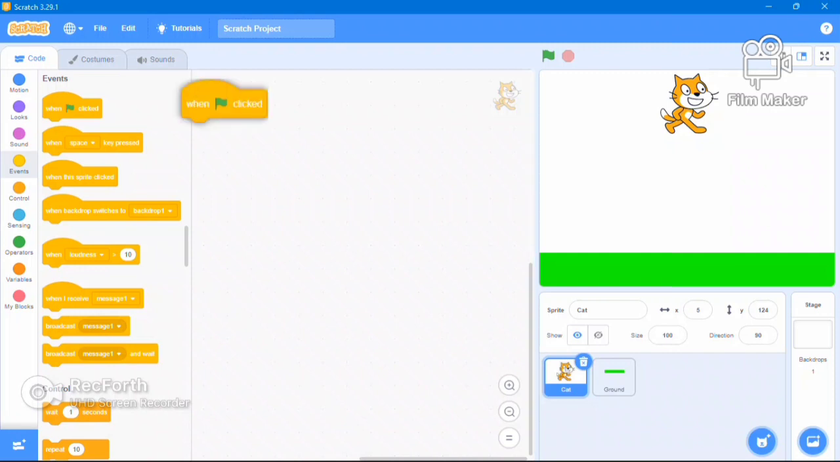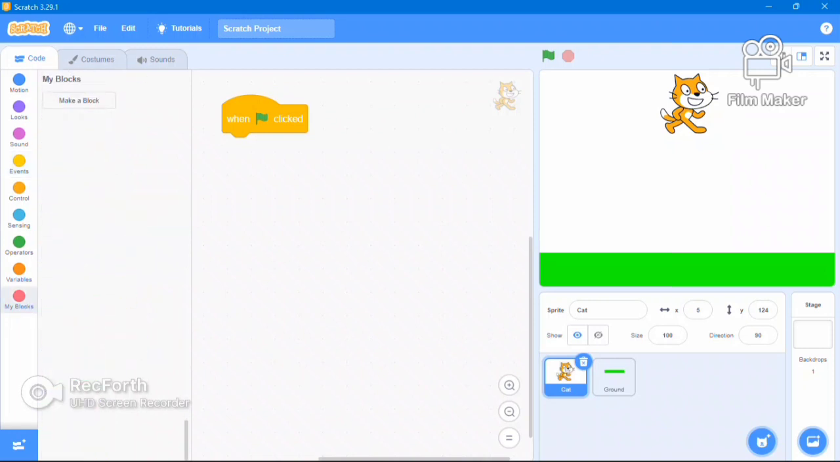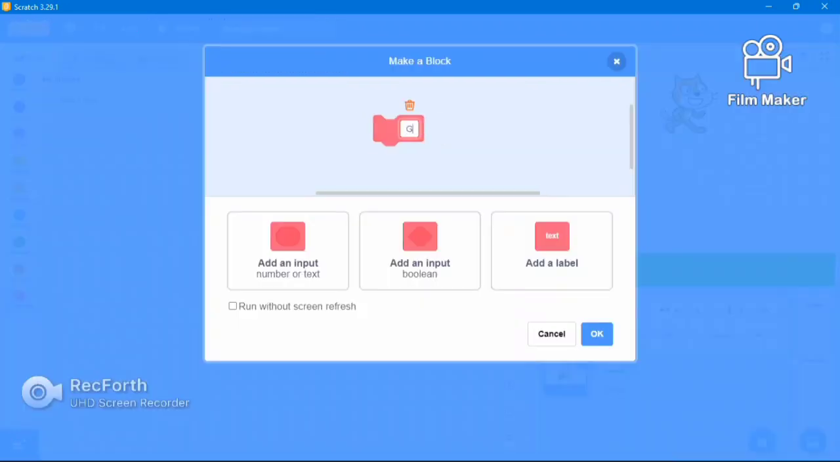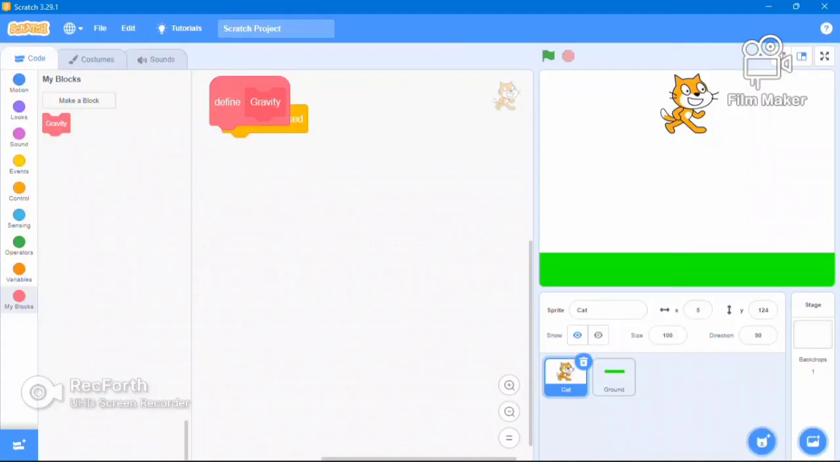To start, take any start block or event block. Here I'm taking "when green flag clicked" and creating a block naming it gravity. Make sure you choose "run without screen refresh" below the option, and we have a defined gravity function.